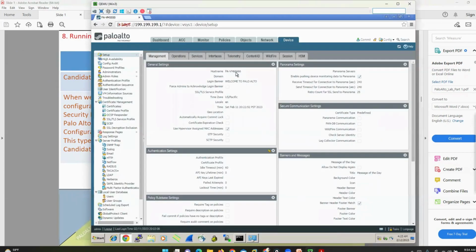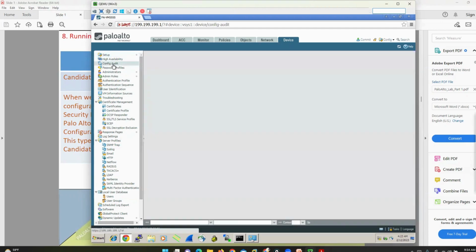For example, PAVM 686, this configuration is available in the candidate configuration. In case you want to verify the candidate configuration information, you can go into the device and click on config audit. In config audit, you have two options: running config and candidate config. So you can compare both. As an administrator, I want to verify whether there is any information available in the candidate configuration. So yes, you can compare.